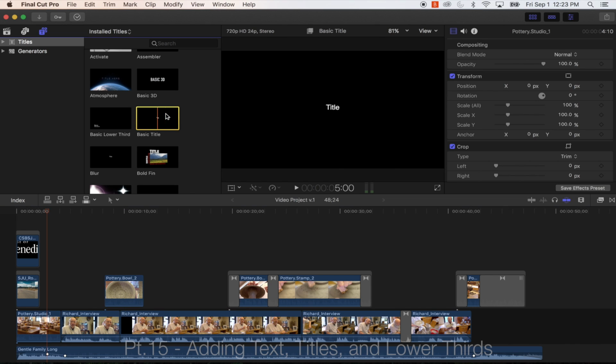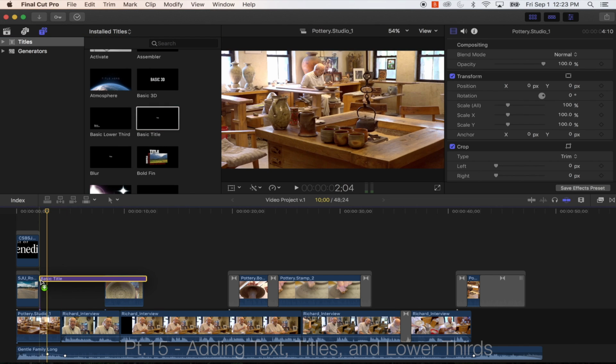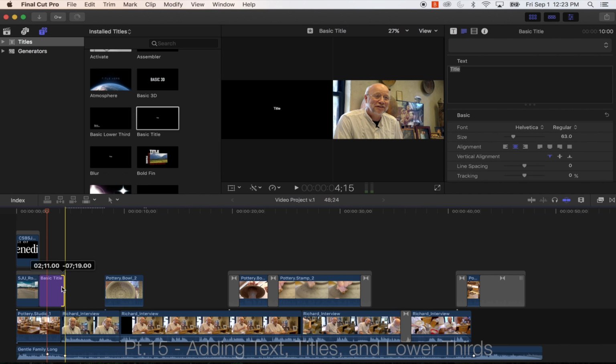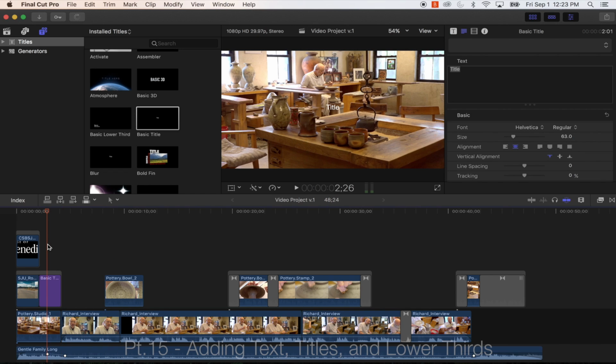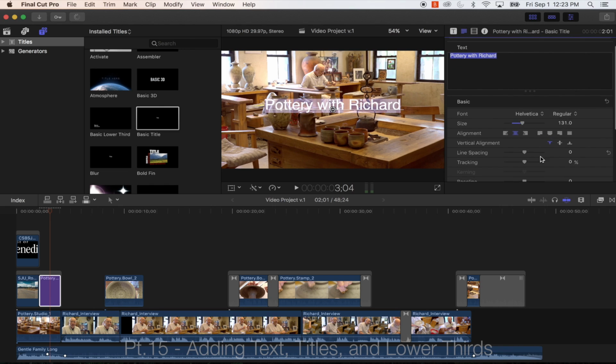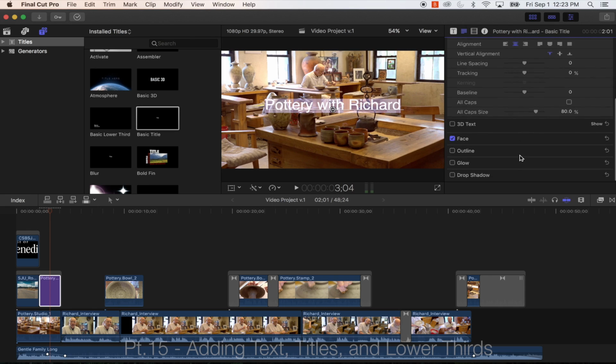Okay, so I'm going to bring a basic title down onto my timeline. I'll drop it right here, and I'm going to actually trim it up so that it's just at the very beginning. I'll click it and call it Pottery with Richard. I'll increase the size, and it's a little bit hard to see, so I'm even going to add an outline.